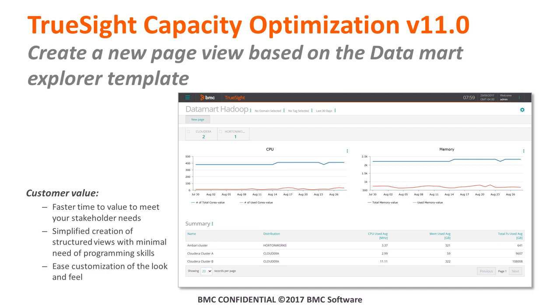The new Data Mart Explorer template provides us with a quick, easy way of visualizing the contents of some data marts and being able to combine together both summary information as well as time series data in a single view. The value to the customer is really faster adoption of the solution and publication of information. It simplifies the creation of these views across any of the data sources within the data marts, and it gives us an easier customization and look and feel for the customers as well.